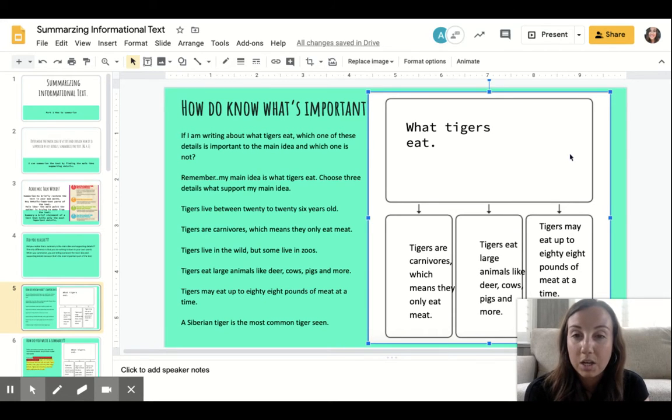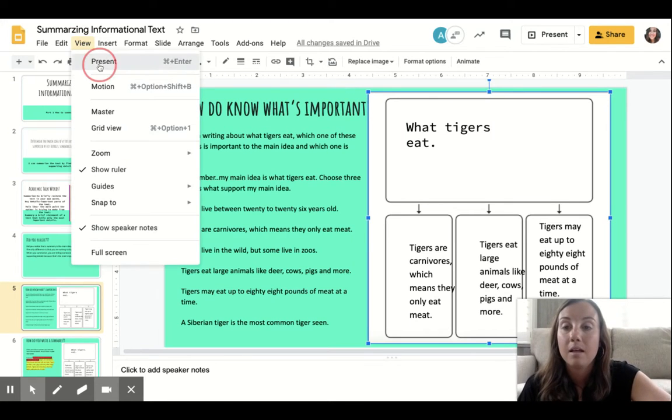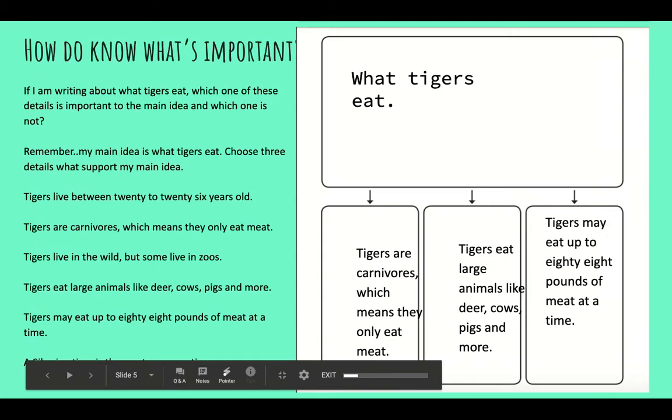All right, let's look at another one. If you look at the very first detail, it says tigers live between 20 to 26 years old. Again, that does not support my main idea of what tigers eat. That does not tell me what they eat. So again, if you were reading all of this in a text, you would not want to put that detail in your summary. Okay? All right, let's look at the next slide.